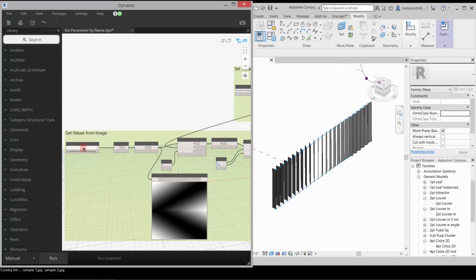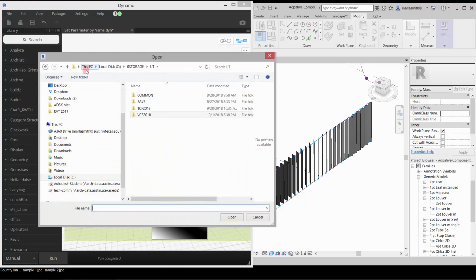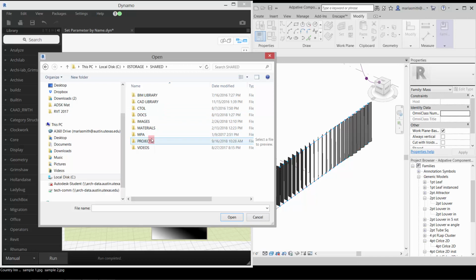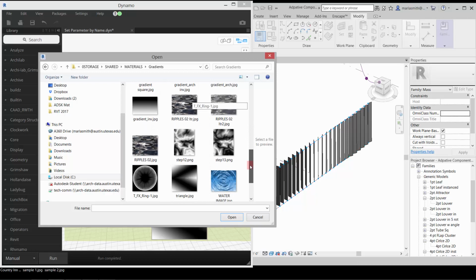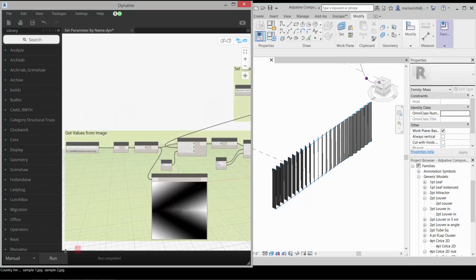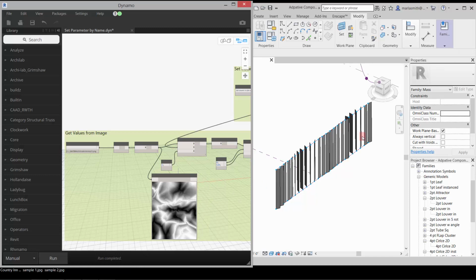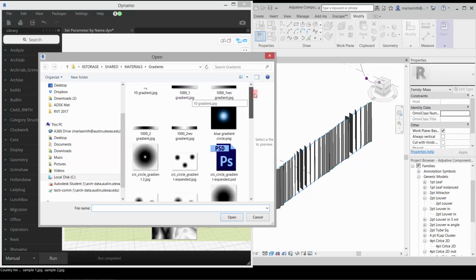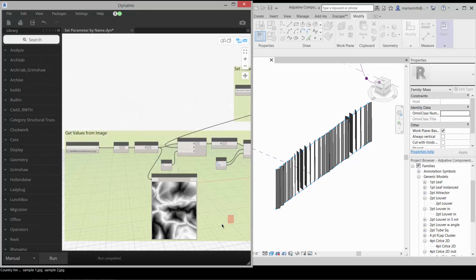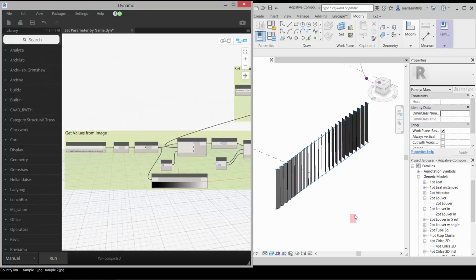So I can go and browse and get a different gradient or image, right? So if I come down and let's just get one that's kind of random, and then run that, and they should all be kind of randomly done. Or if I browse and get one that's uniform, so from left to right, and run that, it'll slowly open those, just like the range that we did before. So you can do that.